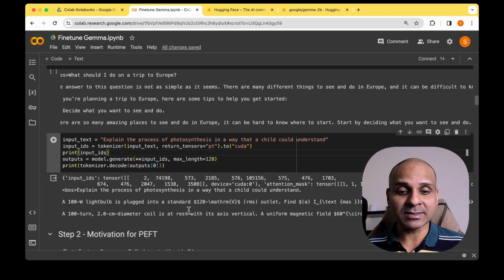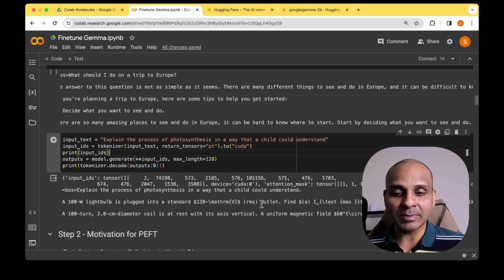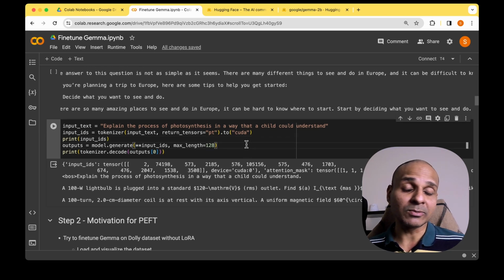And the response I'm getting is a little bit of gibberish. A 100-watt light bulb is plugged into the standard blah blah blah, which I don't quite get. Anyway, let's find out what happens with the fine-tune model.